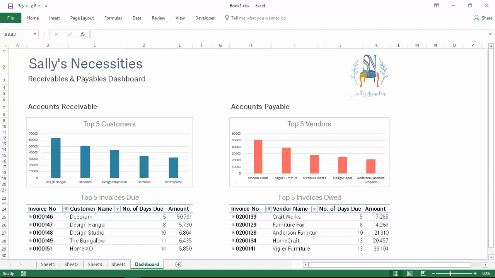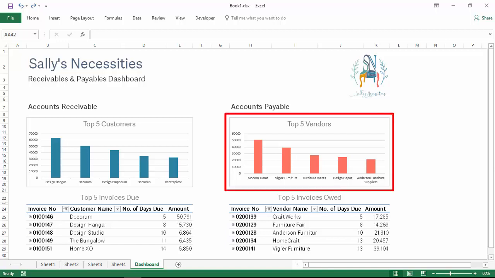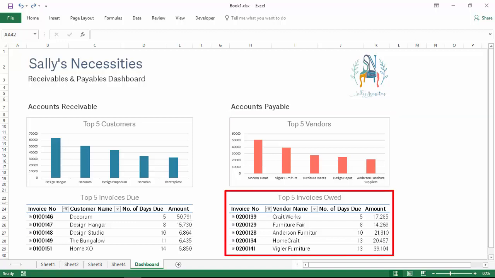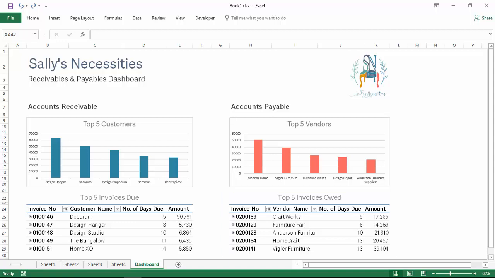On the right are a similar set of gauges, but for my accounts payable. The top one shows my top 5 vendors by the value I owe, and the bottom one shows the top 5 invoices by the number of days until the payment is due. This gives me a view of the vendors I owe the most money to and the payments I'll need to make in the short term, allowing me to provision for them. Overall, the dashboard gives me a sense of my cash flow for the upcoming weeks.